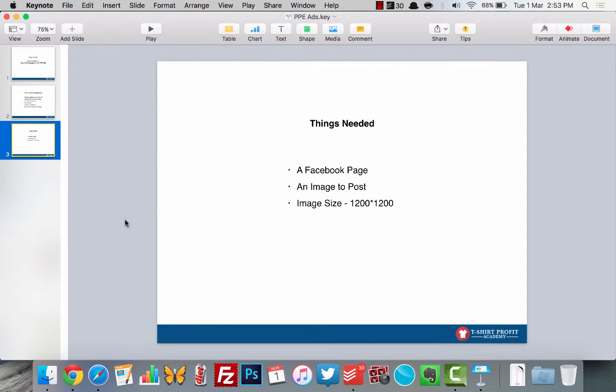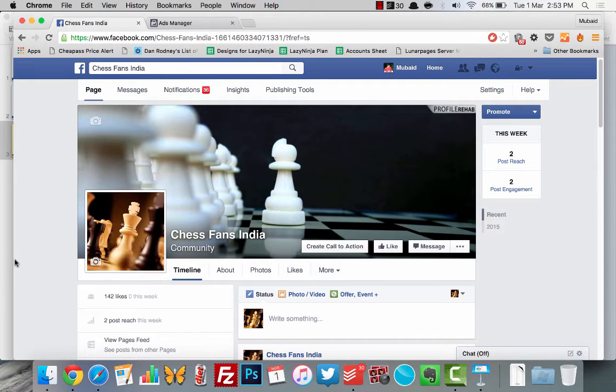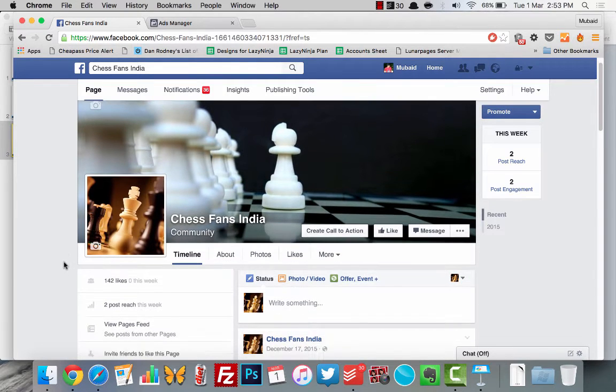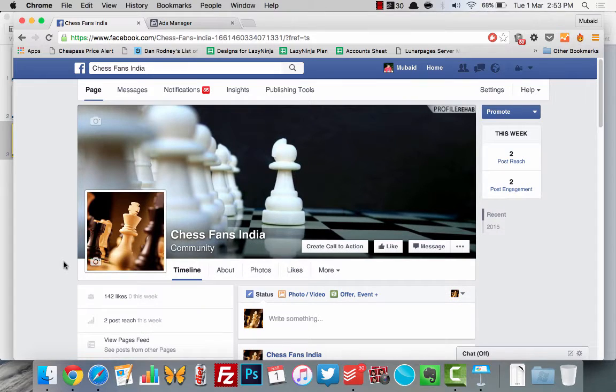To run a successful PPE ad, you'll need these things. First, a Facebook page, because for a PPE ad you need a Facebook page to post your design, and you need an image to post, obviously. I'll show you an example. This is one of my pages. It is targeted towards people who love chess in India, right? So you need a Facebook page. If you don't have one, you can create one for free, and it's very easy. You can create it within 2 or 3 minutes.